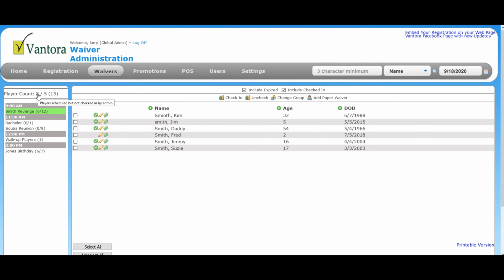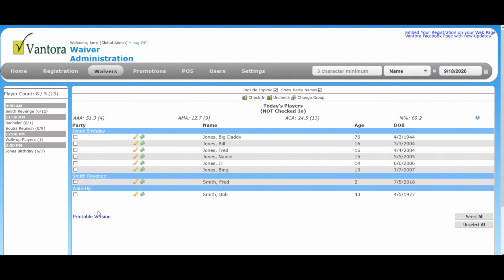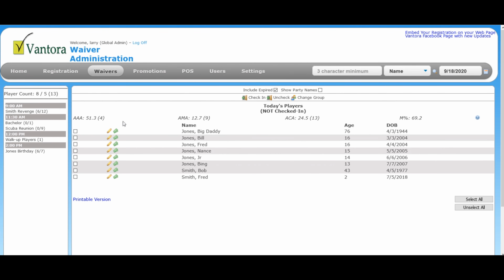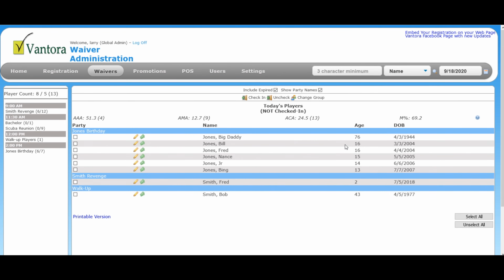And I can click on these. If I click on the 8, it shows me the 8 people who are not checked in, and I can show them either sorted by party name, or I can just look at them alphabetically. So here's everybody. We got a bunch of Joneses and Smiths, and we can look at them alphabetically, or we can associate them with their given parties.